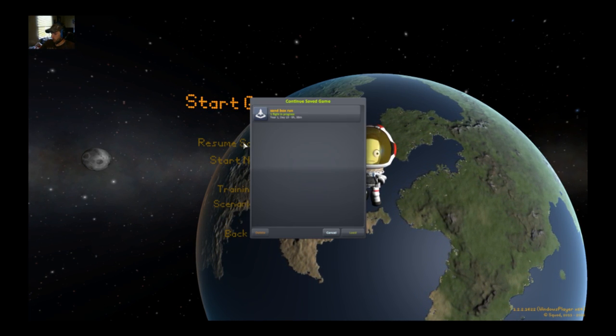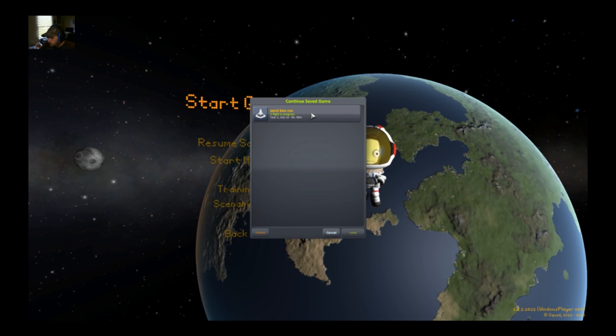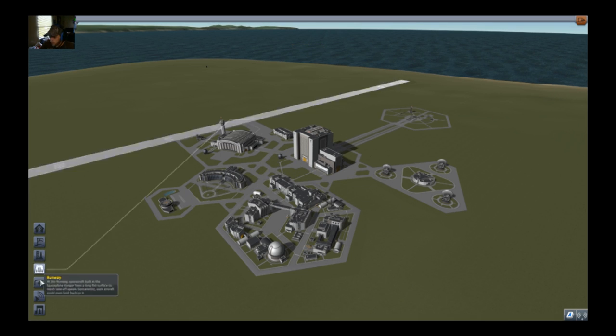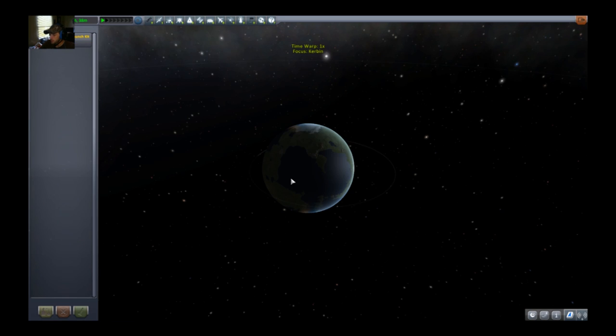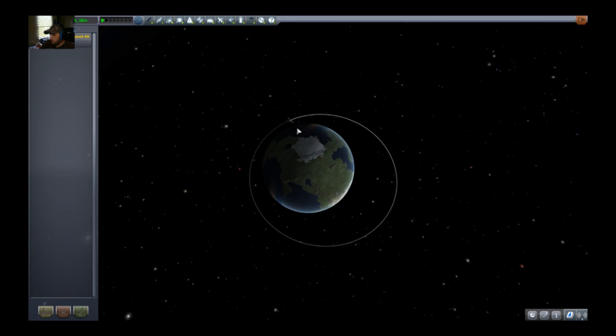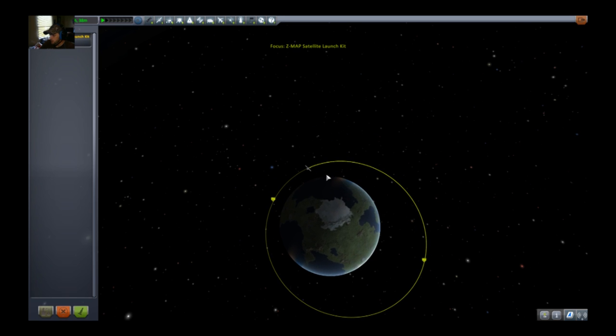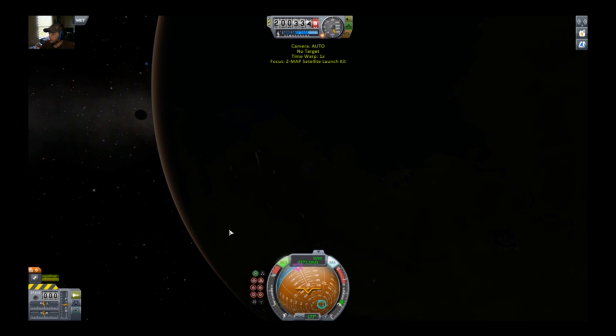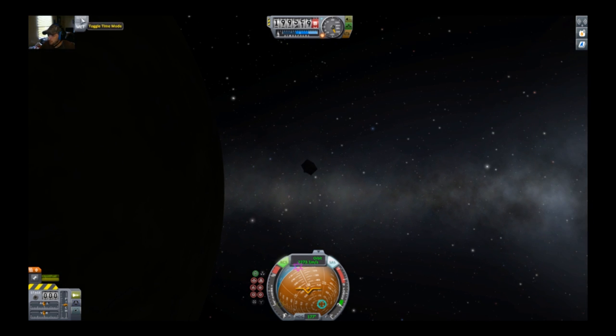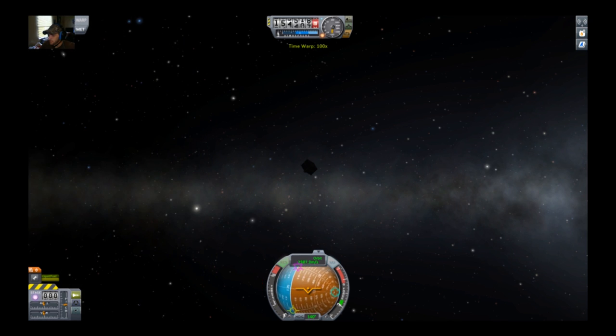I do have a sandbox run, one flight in progress. Let's see what that was, because I don't even remember. It's been well over a year since I played this game, so what run do I have? Satellite launch kit, that's right. I think this right here was actually a pre-made satellite. I can't see none of this. Yeah, this right here was a pre-made satellite.